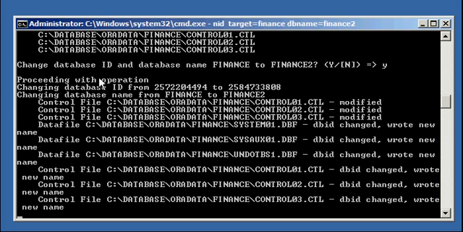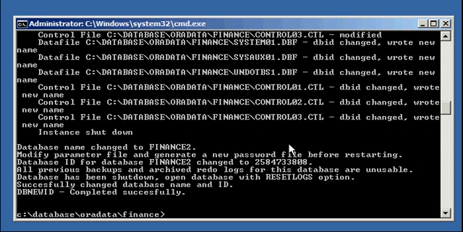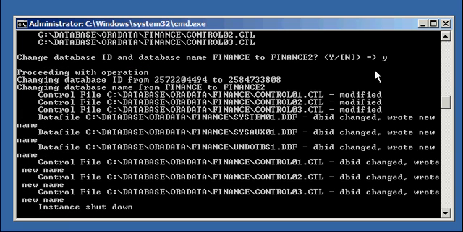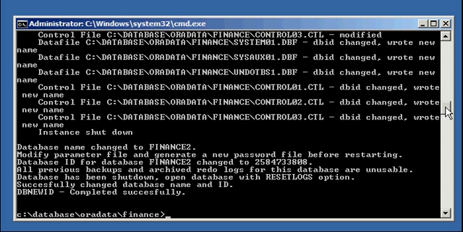Okay. Proceeding with operation. Changing database ID from that number to that number, and we're changing the name. So DBID change, wrote new name. DBID change, wrote new name. So we're going right down the list there. And now here it is saying, database name change to Finance 2.